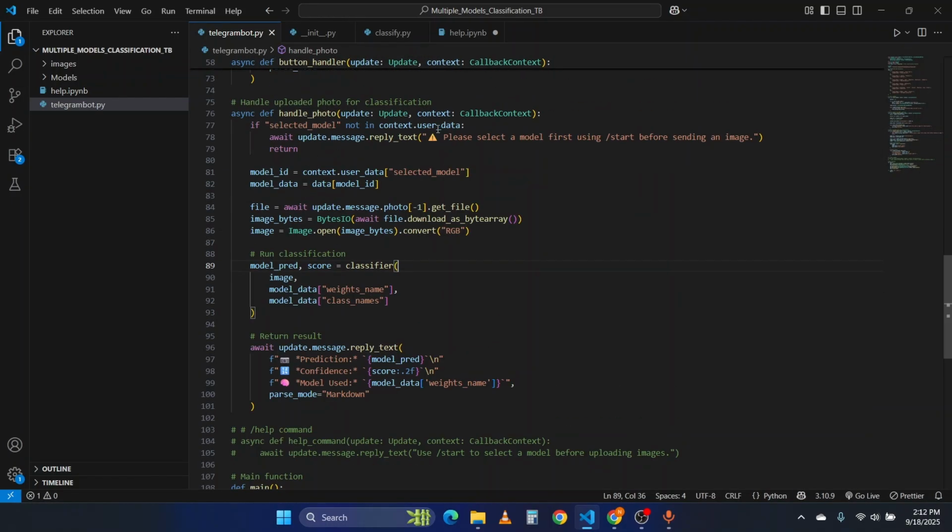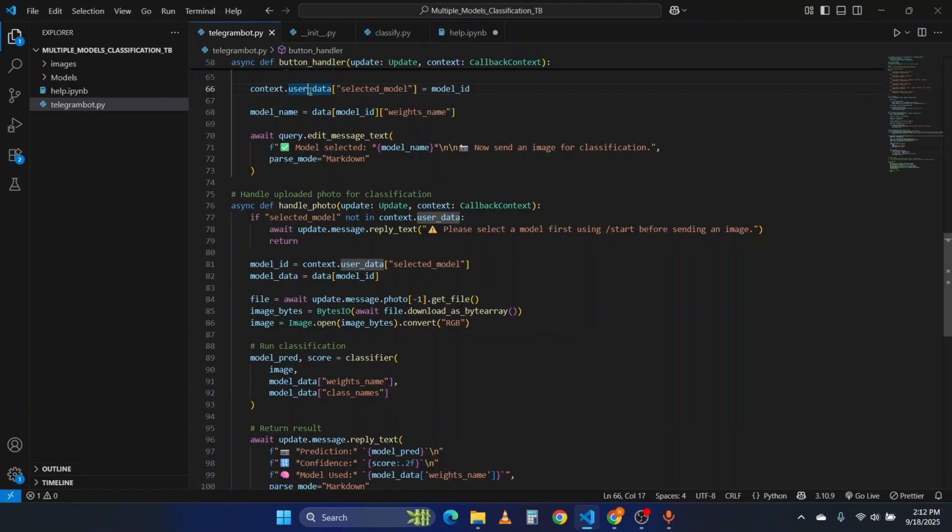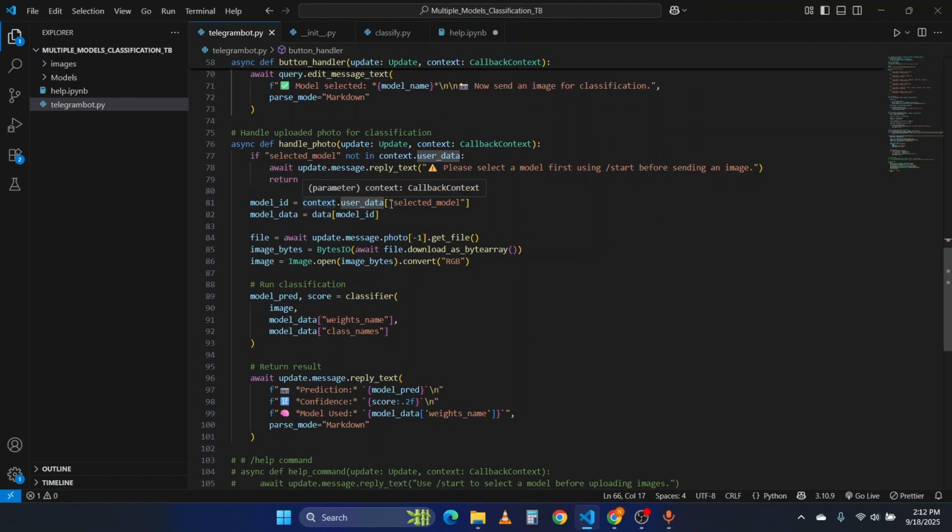Now, whenever I click on a particular model, I want to get the model id, and that model id I store here. So just use context.user_data.select_model, I get the model id, and I want to store the whole data of that particular model id in this variable. Just use the data model id, and the whole data related to that model is stored in model data.